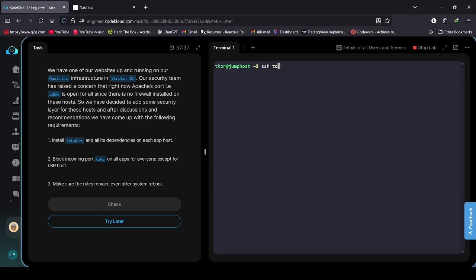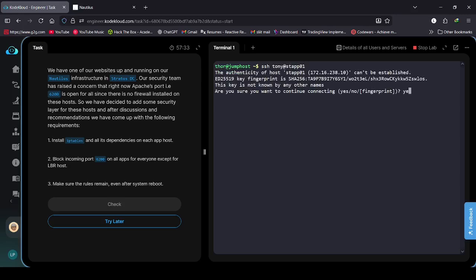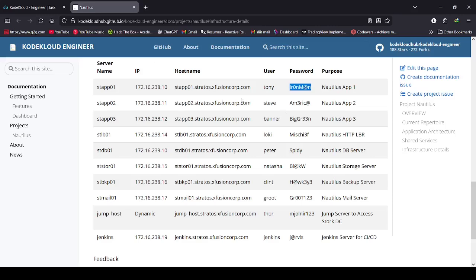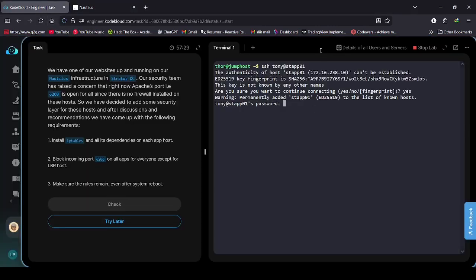First, I log into the application server using the Tony user account. I connect to the server securely over SSH from the jump host using Tony's credentials. Once the login is successful, I'm inside the app server where Apache is running, and this is the server we're going to secure using IPTables.